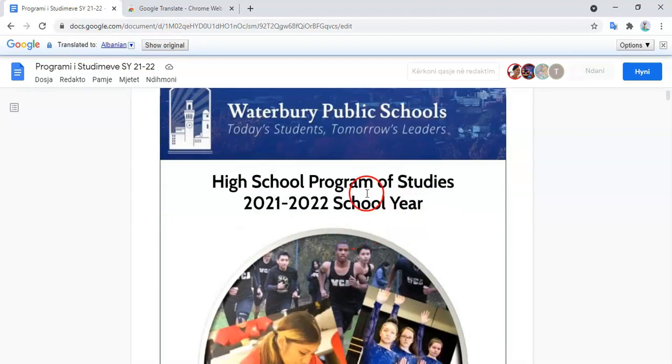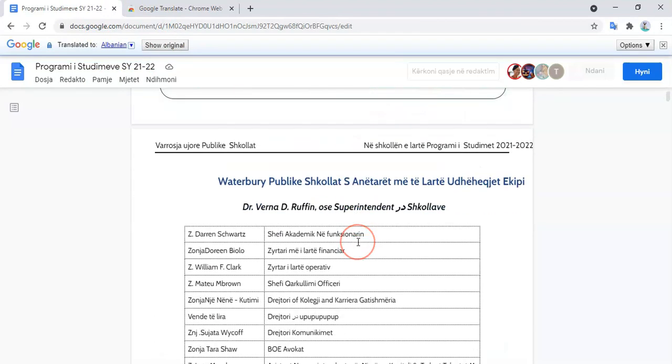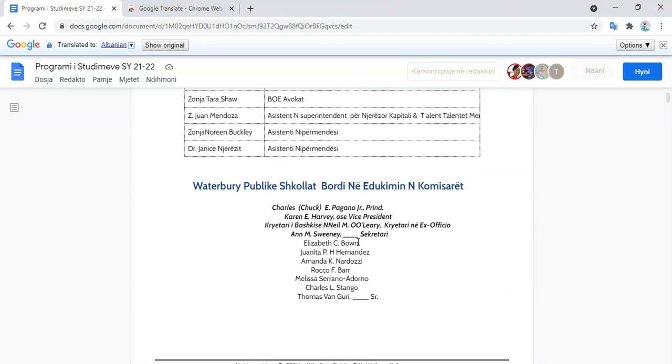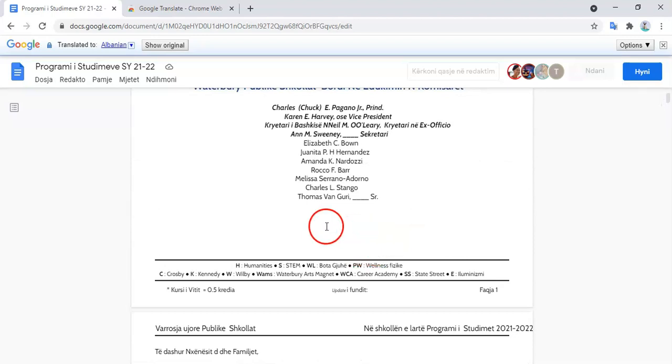This main page is actually a picture, so that will not translate. But if you scroll down, you'll be able to see that this document has been translated. Now, you are actually the only one that will be able to see this translated this way. It does not translate it for everyone else who is looking at the page.